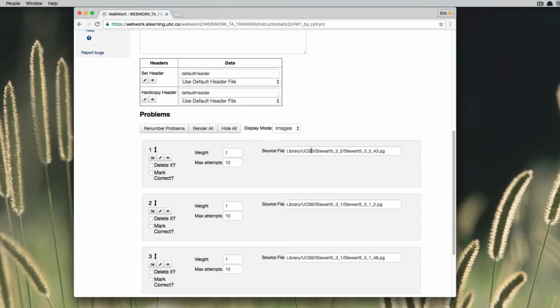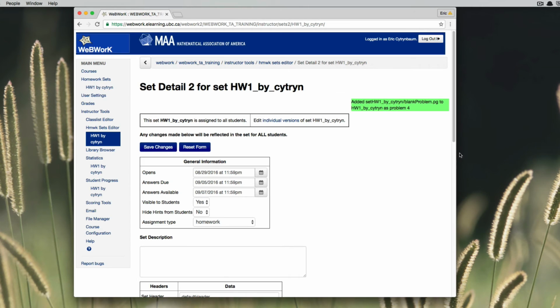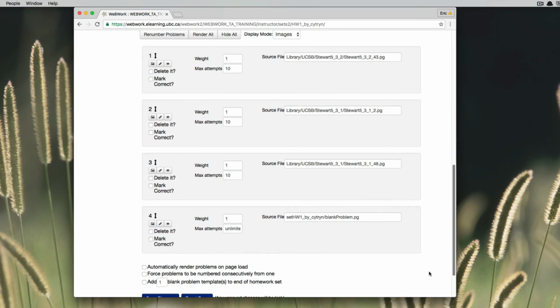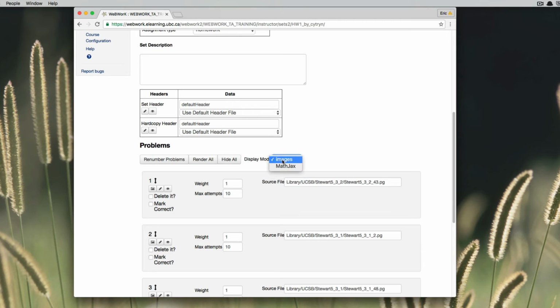And so what you see here is the reference path for the files that I've added. Now the library files don't actually appear in your library, in your file manager. Those are just references to the open library. So if you wanted to add other PG files that weren't in the library but you had downloaded from some other source, you can add other problems, and I'm going to add, and it'll automatically create a new problem that is a blank problem, so-called blank problem, which is a silly default.